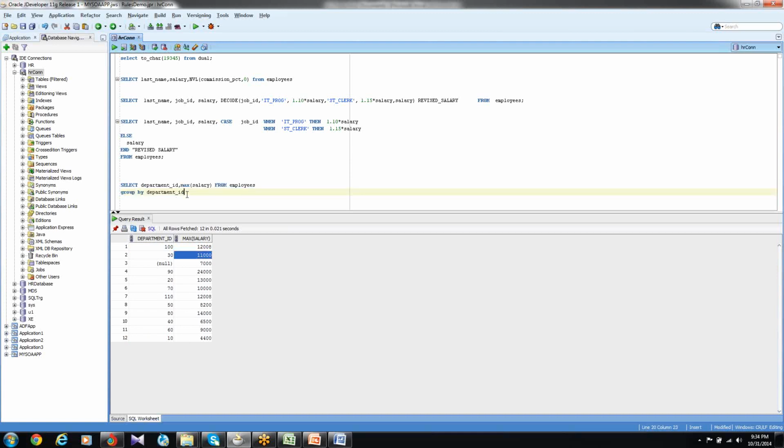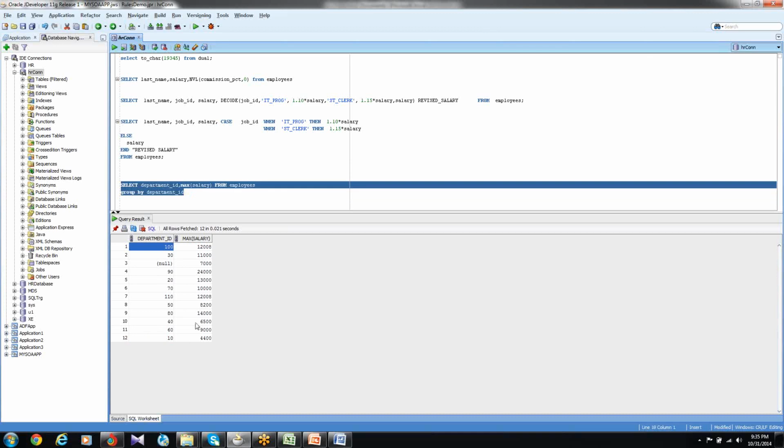What I am doing is grouping based on department ID, and finding for each department ID what the maximum salary an employee earns is. So this is how you write a query to find this kind of output. Is it clear to everyone, or do you want me to repeat why the group by clause is used?